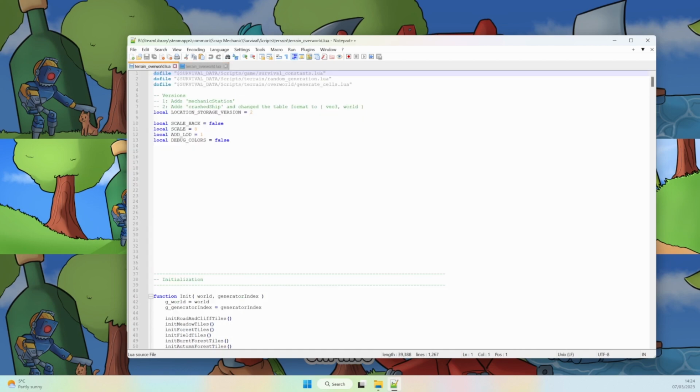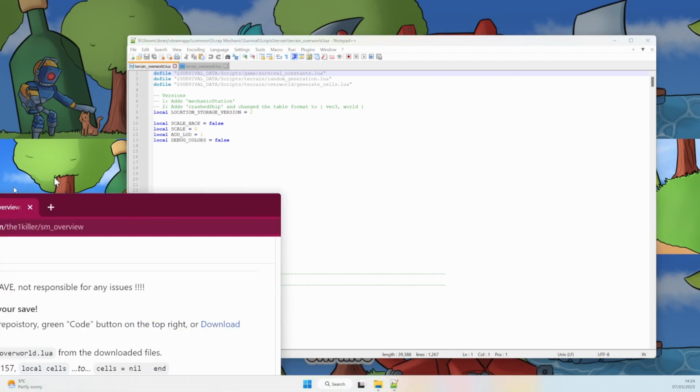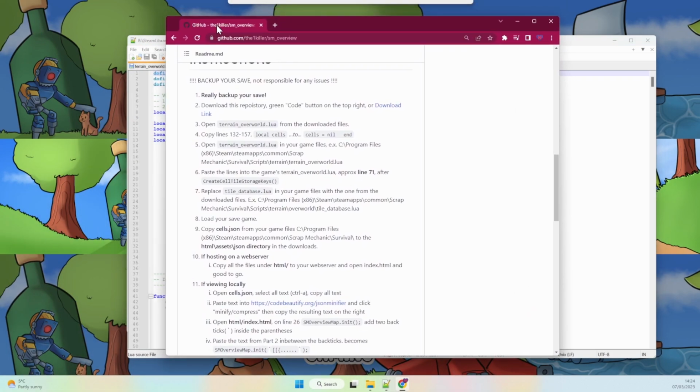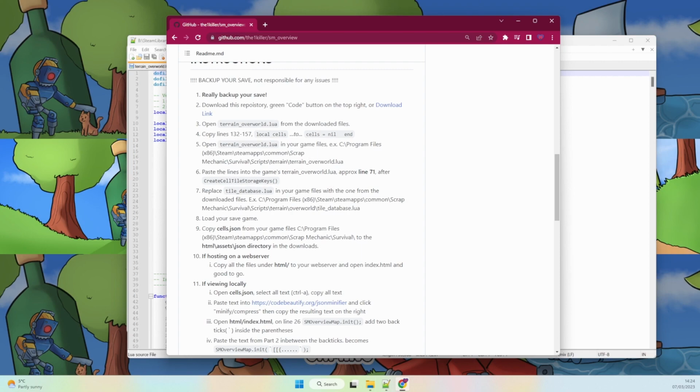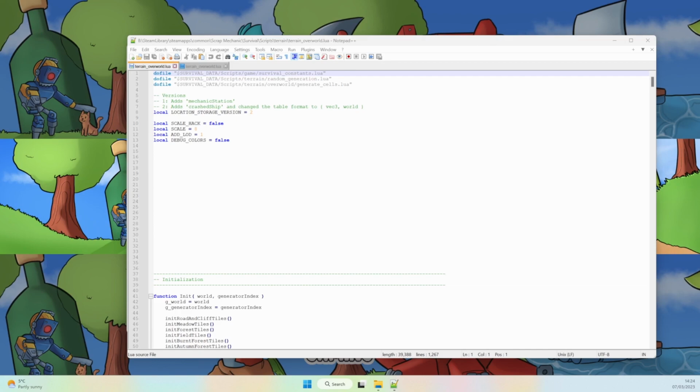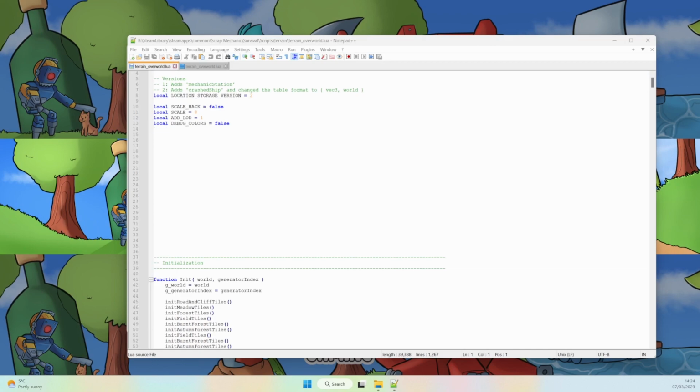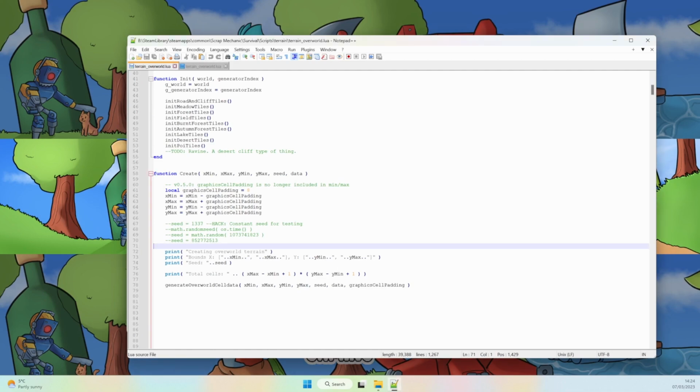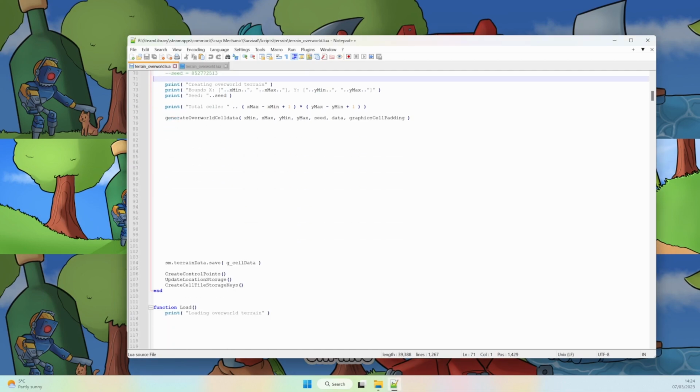Now, looking at the terrainoverworld.lua file that exists in your game files section, there's a number of things to note here. The instructions actually specify pasting the lines that we've just copied approximately around line 71 in this file, which should be after a function called create cell tile storage keys. If we go down to line 71 now, you'll notice that obviously that function's not there. It's a little bit further down. It's down on line 108. However, this is still incorrect.